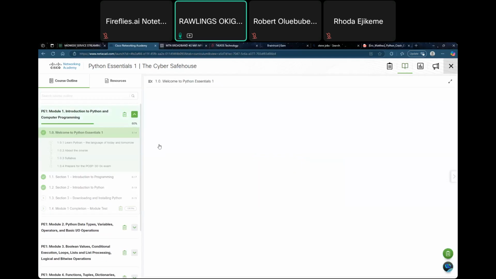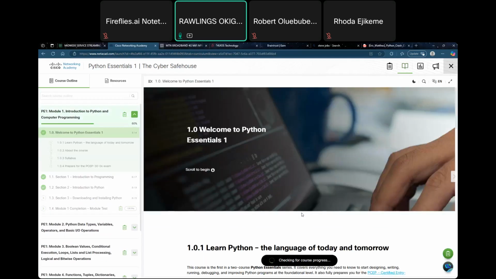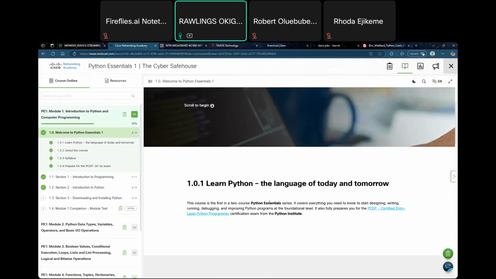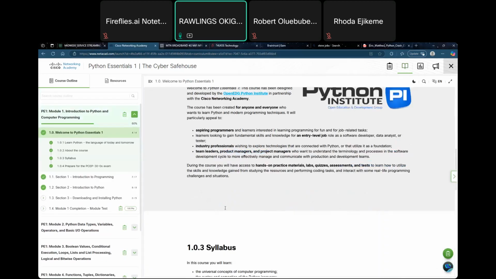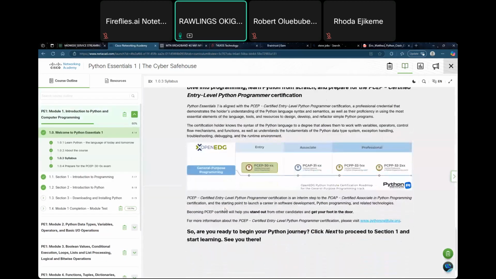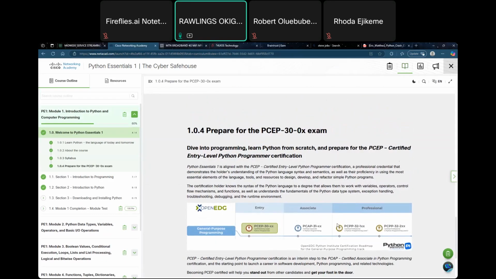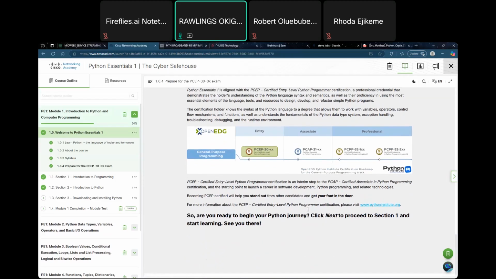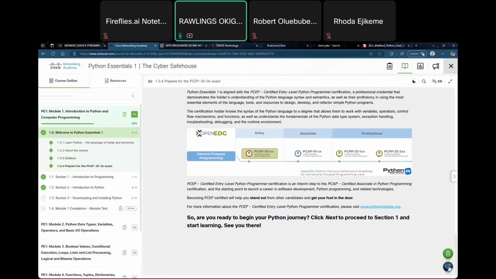I'm just going to be taking everybody through a tour, first of all, of the platform before we start the course. So this is where all the course information is by the time you open it. So you can see the certification pathway. So we have the entry, we have professional. Also, Cisco WebEx is available here. We are actually using Cisco WebEx for our classes.